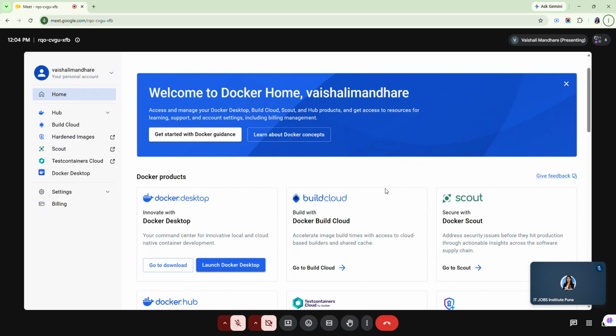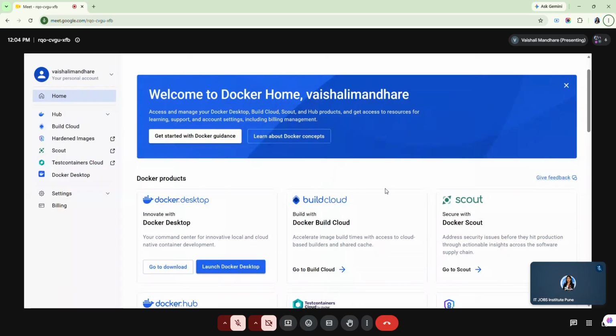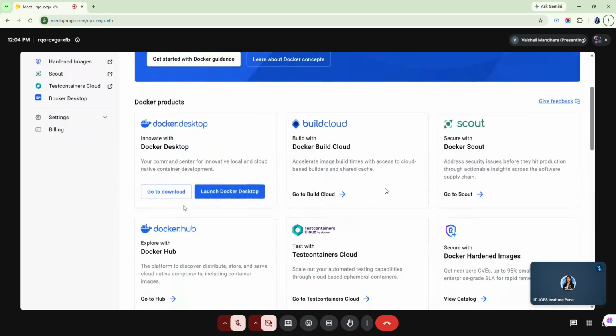With this, I'm getting the launch Docker desktop option. Just beside that, go to the downloads option. Okay, go to download. Okay, Docker desktop for Windows.